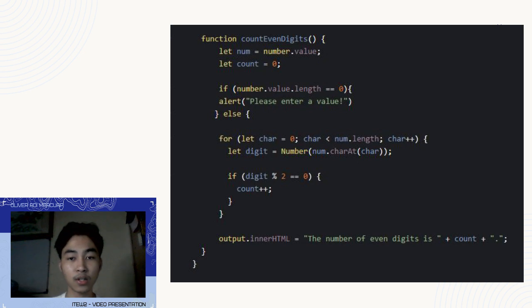If the condition is true, then the variable count will increment and display the value of the variable count to the output, which is our p tag or paragraph tag. We simply call the variable output followed by .innerHTML to display how many even numbers. And that's all for the count all even digits button.